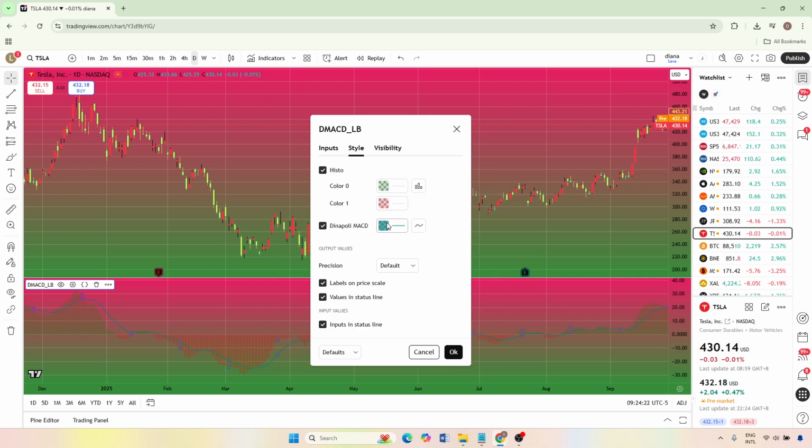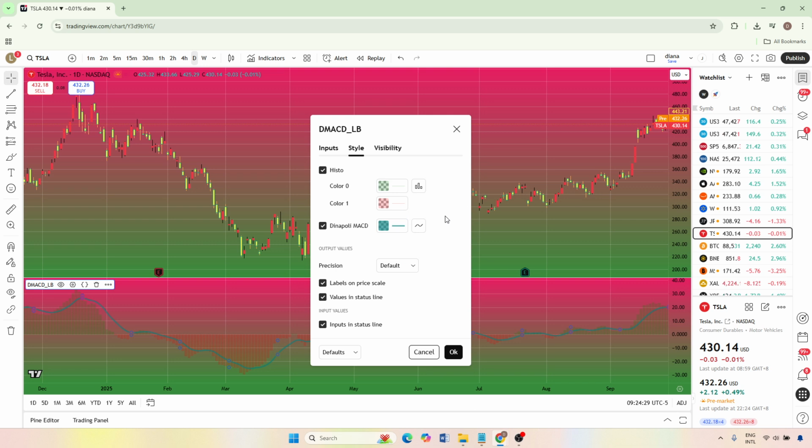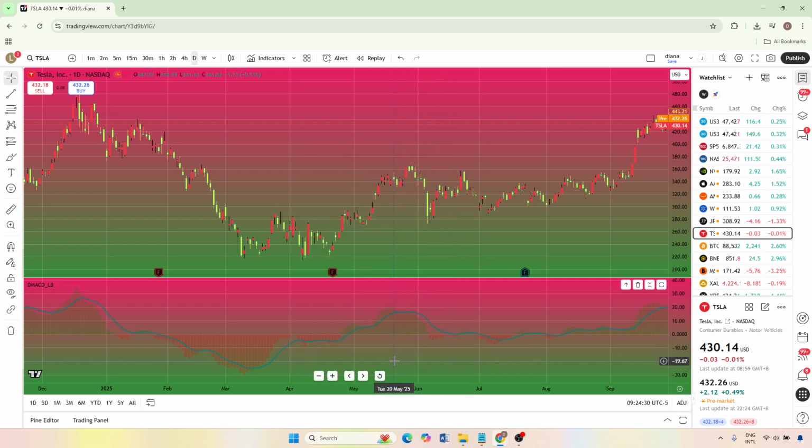If you're just starting out, you can keep the default settings for now. They're usually optimized by the creator. You can always come back later and experiment as you get more comfortable reading the signals. Once you're happy with the settings, click OK or close the window, and your adjusted DiNapoli MACD and Stoch indicator is ready to use.